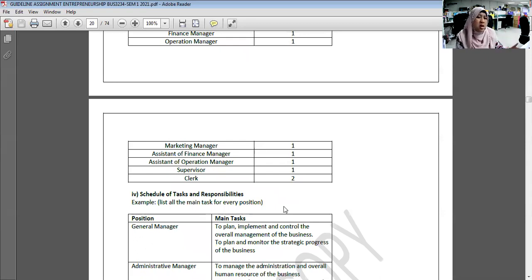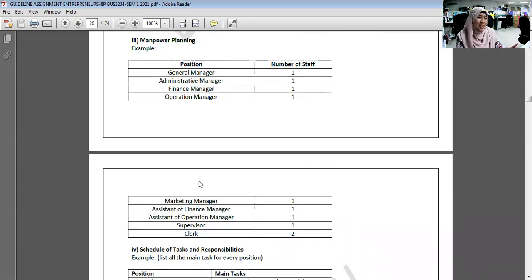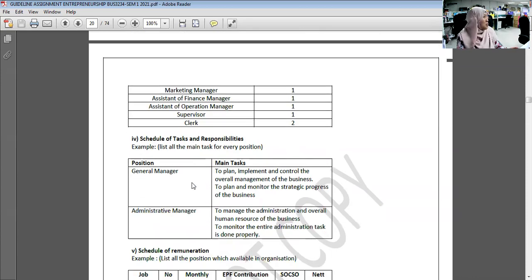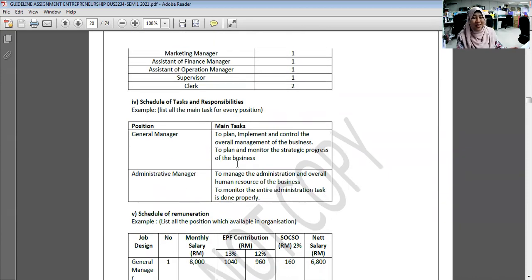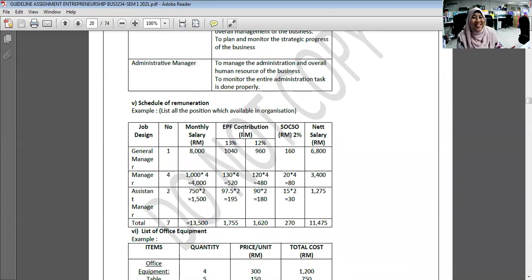That's the reason. The organization chart with the schedule of the tasks and responsibilities. Okay, if you have four positions, you will also have four job descriptions here. Okay, so it should have four. If let's say you have seven, you should have seven.